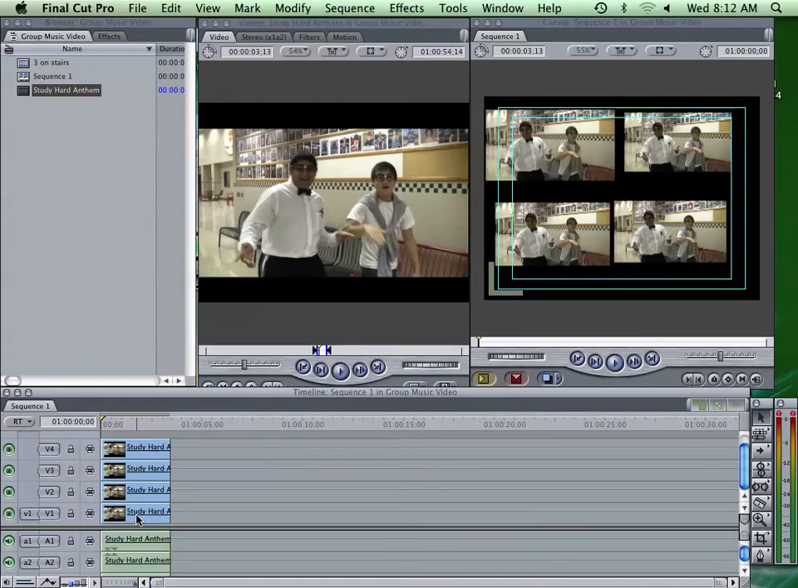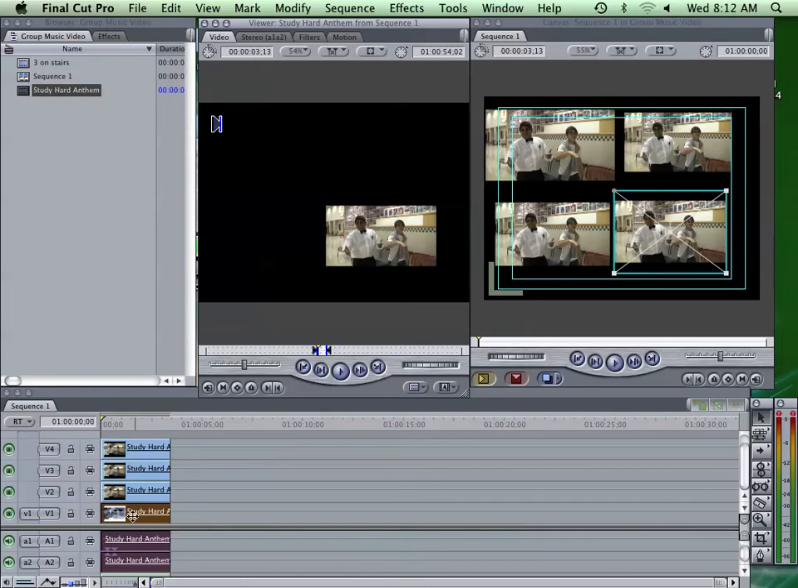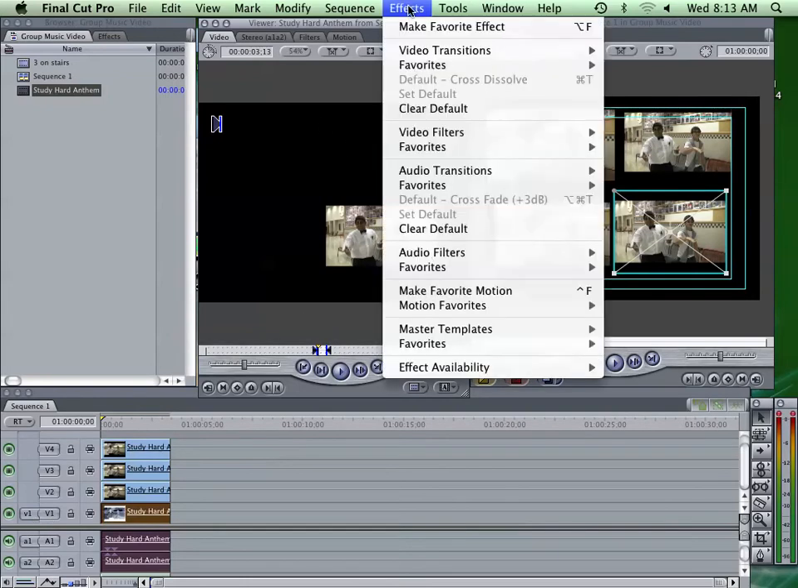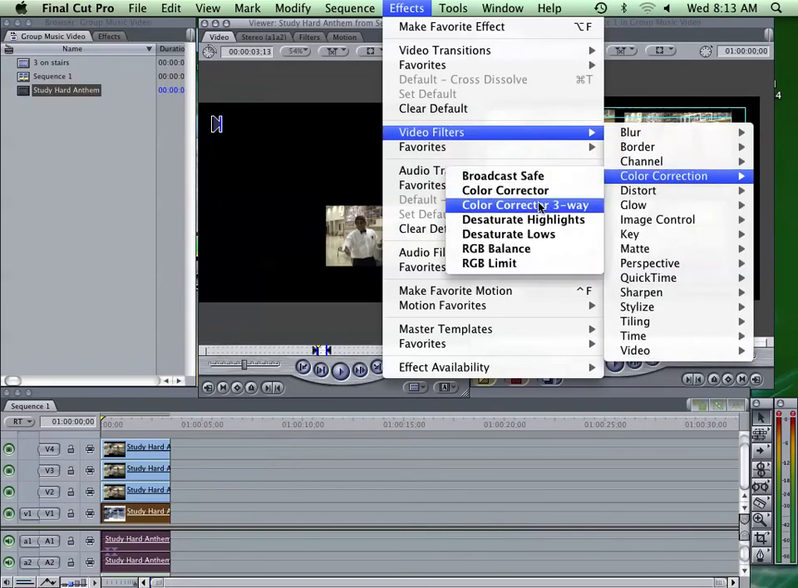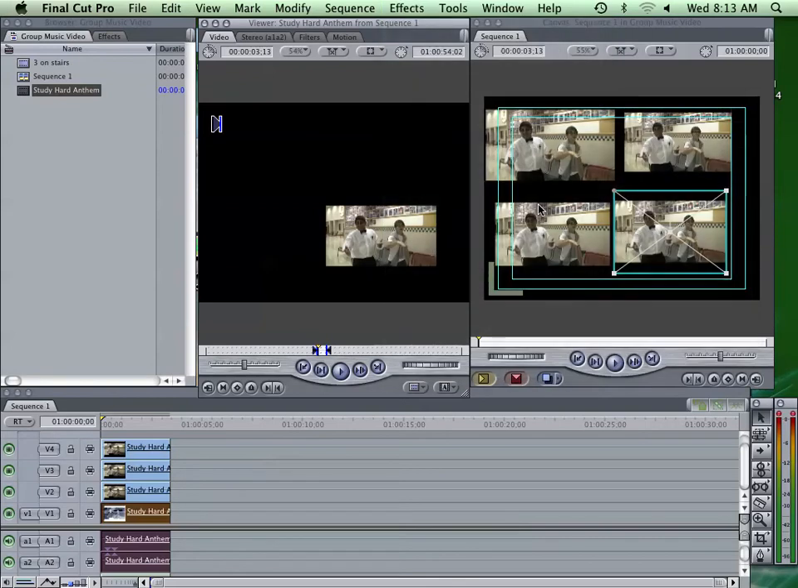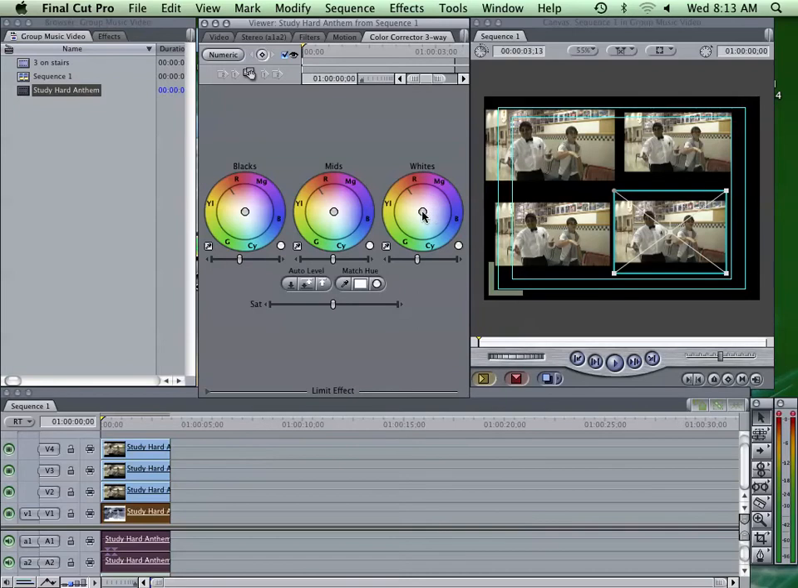So I'm going to double click on the bottom layer, layer one, video track one. It's active in my viewer. Effects, video filters, color correction, color corrector three-way. Okay, I get that color corrector tab. I'm going to go there. I'm going to make this clip kind of pull it toward the reds. And you can see in my canvas that that clip now is getting a red tint to it.